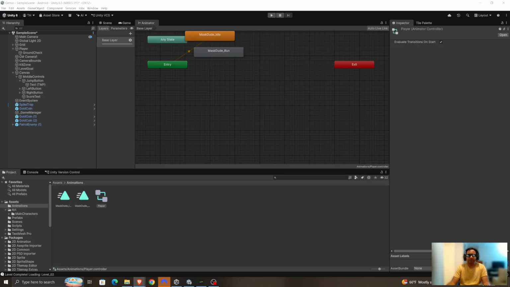Alrighty, so double click on it. And on the left side of the animator window, select the parameters. And click on the plus button and choose Boolean. So plus Boolean. And we're going to name this isRunning. Okay, small letter i and isRunning. Okay, done.